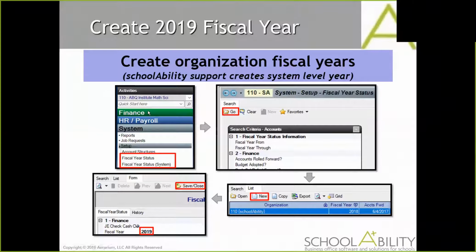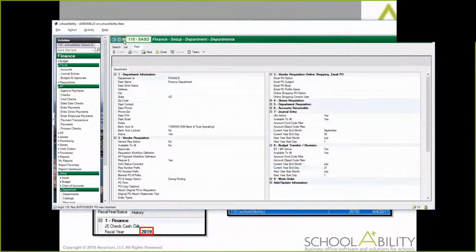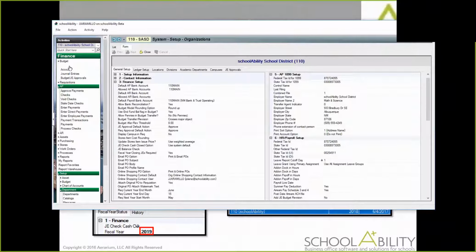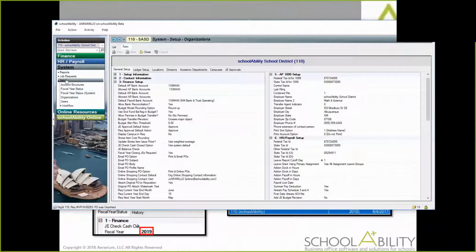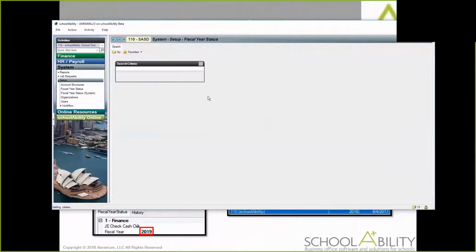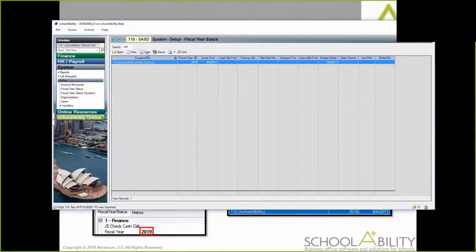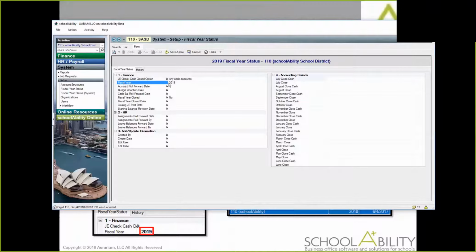So the first step is we're going to go into System, Setup, and Fiscal Year Status. So I'm going to go ahead and show you within the system how to do this. I had already opened it, so I'm going to close this. So within System, we're going to go to Setup, Fiscal Year Status. I'm going to click Go, and it's going to give me all the fiscal years that have been created. At this point, I'm going to go ahead and click Copy. And it's just going to copy the setup of the current fiscal year and automatically identify the next fiscal year.